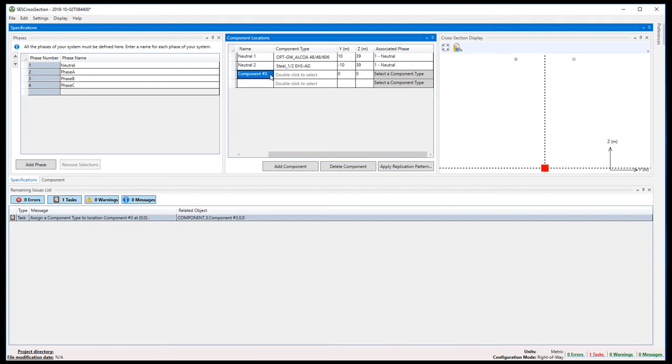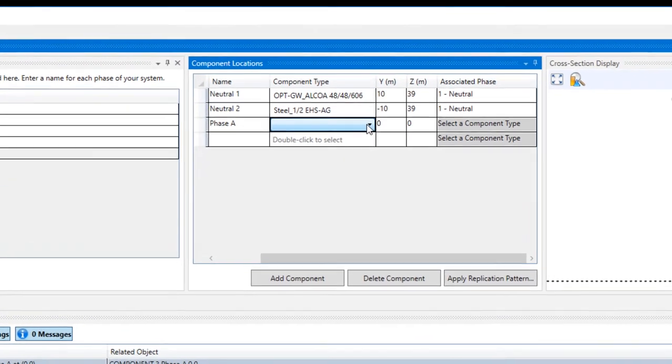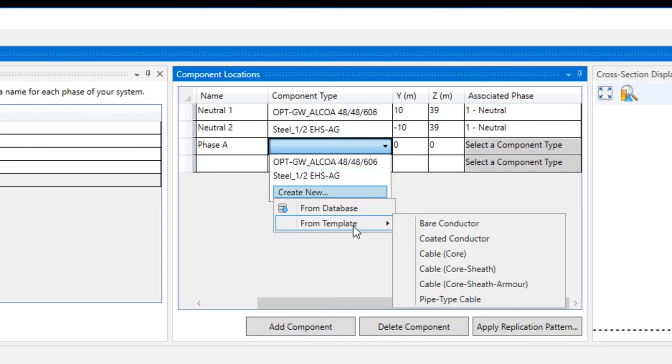As we repeat the same initial steps that we just performed for our neutral components, we recall from the introduction that phases A, B, and C each consist of a bundle of 4 conductors. We won't find that particular configuration in SES Library, so our specification of the components for these phases will involve some manual steps and the use of a template. So after adding a new component for phase A, again we'll double-click the cell in the component type column and select Create New, but this time we're choosing From Template and then Bare Conductor.